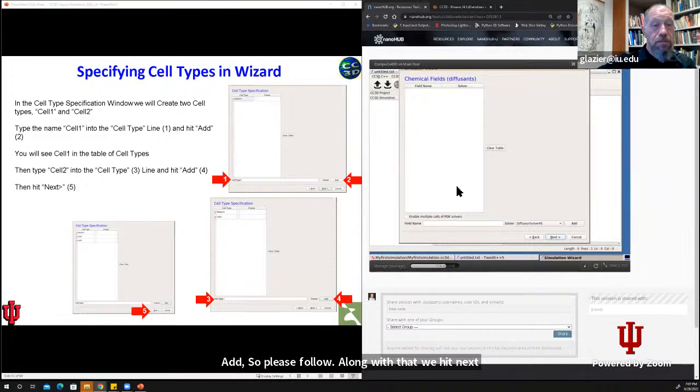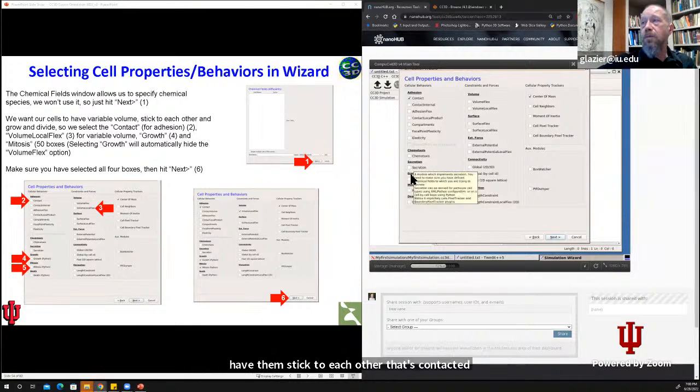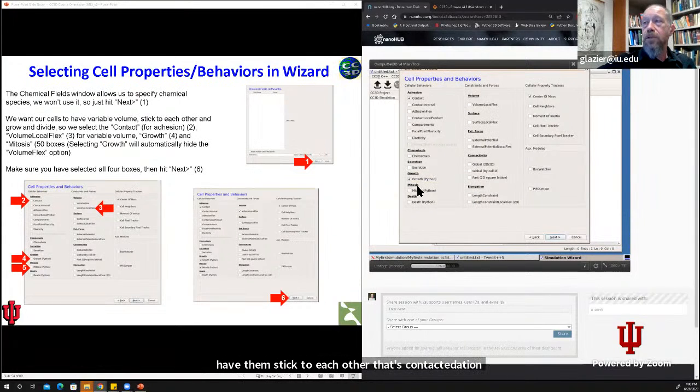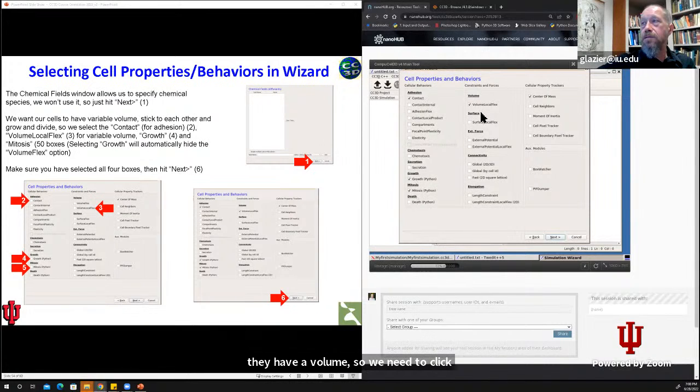We're not going to use any chemical fields in the simulation, so we'll skip that. And then we're going to specify the properties we want our cells to have. We're going to have them stick to each other, that's contact adhesion. We're going to have them grow, growth. We're going to have them divide, mitosis. And because in these simulations nothing exists unless we assert it, we're going to say that they have a volume. So we need to click contact, growth, mitosis, and volume as tick boxes. And I'll come back and redo the poll, to see if people are able to keep up with that.